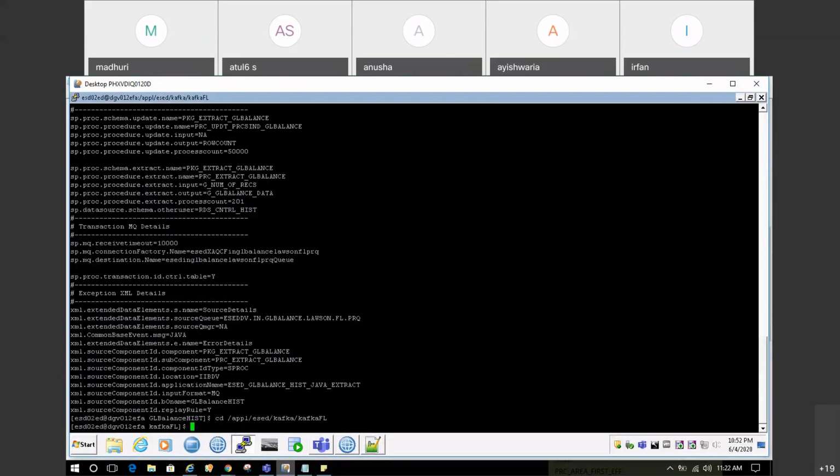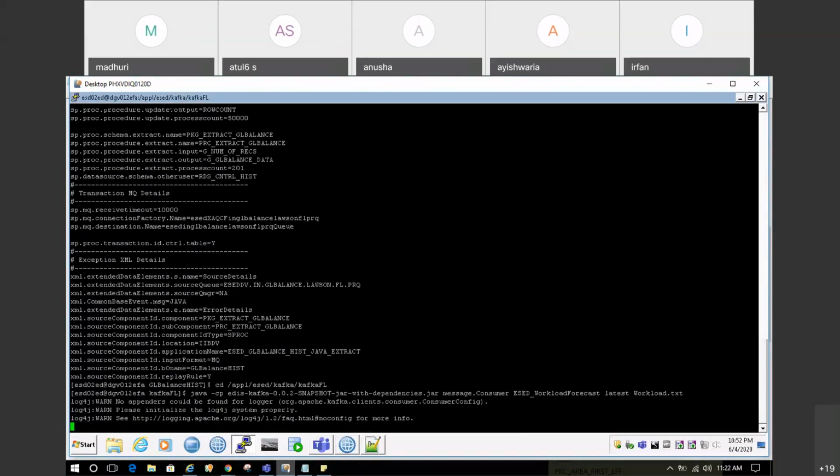Now I have not triggered any message for this one. That's why I don't think we will get any message in this workload txt. And after leaving this command running, we can use Control C.